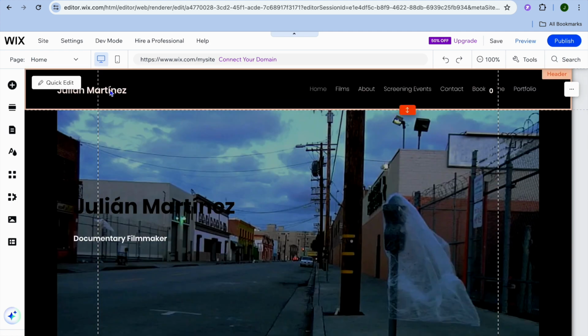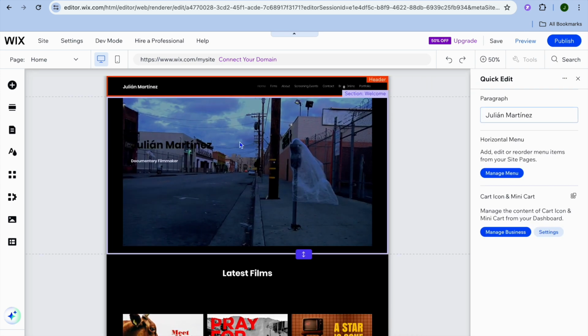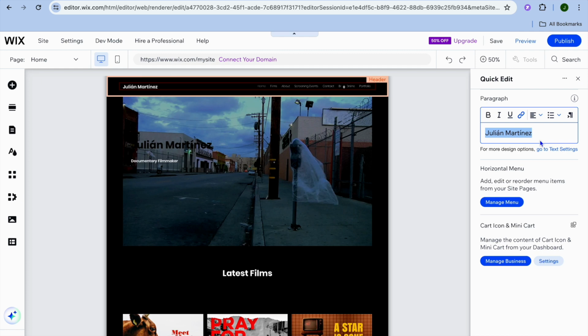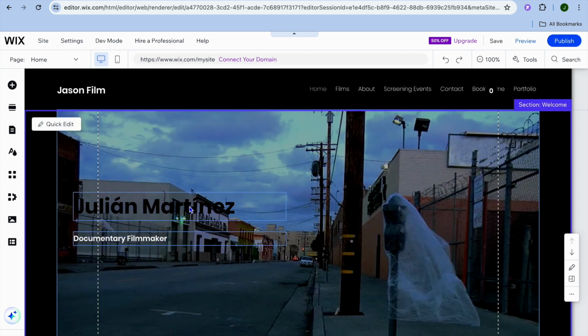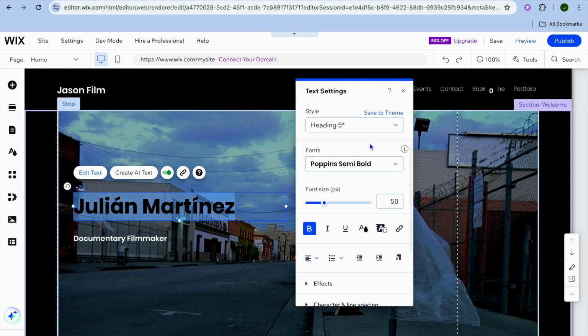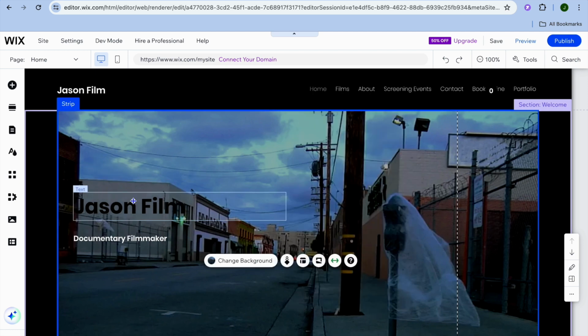To edit it, you can simply hover over any section you'd like to change, tap on Quick Edit. From here, you'll see a pop-up window appear on the right hand column, and you can start editing. So for example, I'll change this to Jason Flim, so I'll do that real quick. Then I'll tap on the X right here to save it. Then you can edit this section by simply tapping on the section, tapping on Edit Text. Then from there, you could edit the text once more. So I can do that real quick. And it is as easy as that.